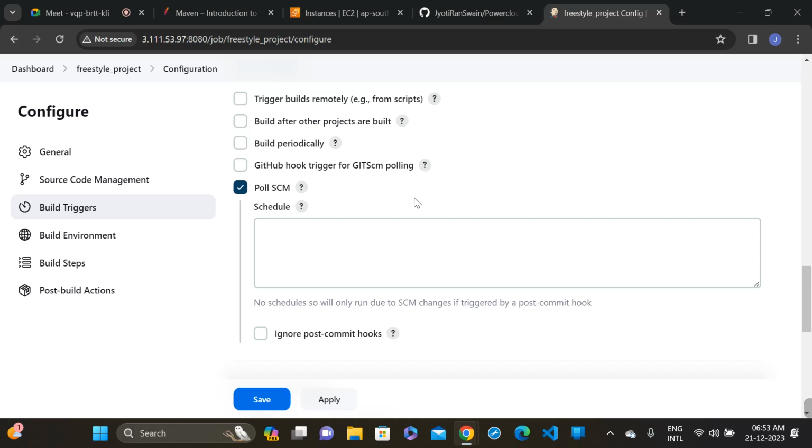Many people are confused about what these three things are: build periodically, GitHub hook trigger, and poll SCM. So the difference is, build periodically means if I set every 2 minutes that we want to rebuild our project, then automatically the build will trigger every 2 minutes, right?